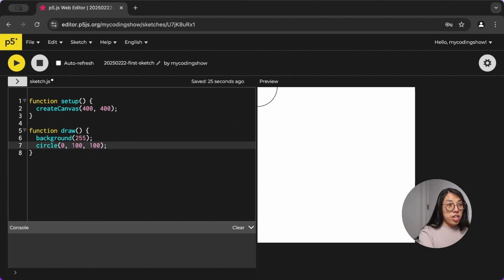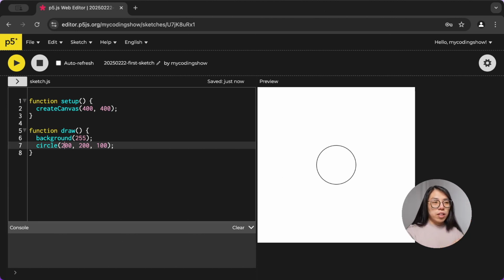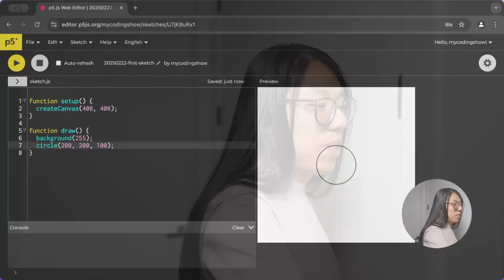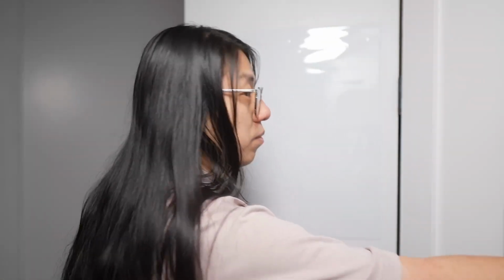So let's try to change one of the numbers. When I change the second number, the y-coordinate of the circle changes. If I change the first number, the x-coordinate of the circle changes. And when I have 200, 200, it's right at the center. So why is it that when I increase the number from 0 to 200, it's moving to the right and moving down? Let's take a quick look at what the p5.js coordinate system looks like.